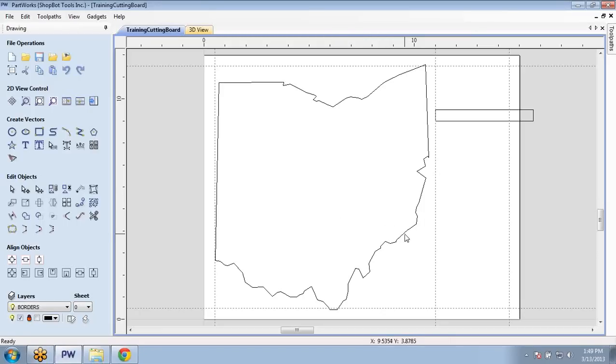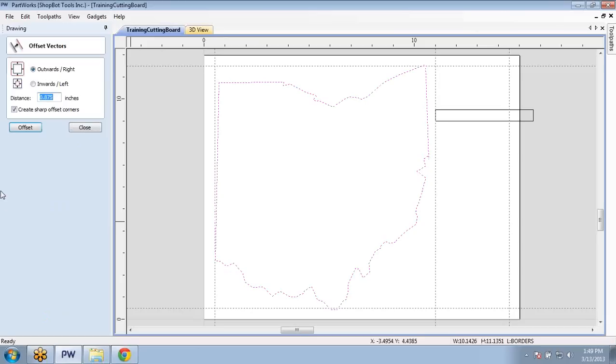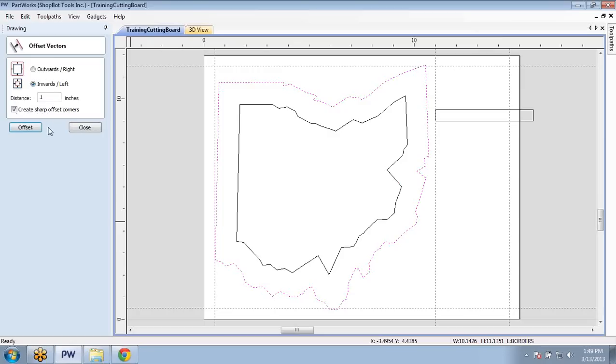The simplest way to do that right now would be, I'm just going to take my Ohio and say I want to groove in, let's say, an inch all the way around. So I would just do an offset of the profile in 1 inch. Select the vector you want, come down here to the offset, and say I want it to go inwards 1 inch. I am going to have it create sharp offset corners, so it'll match the Ohio as well. So that brings it in pretty far.